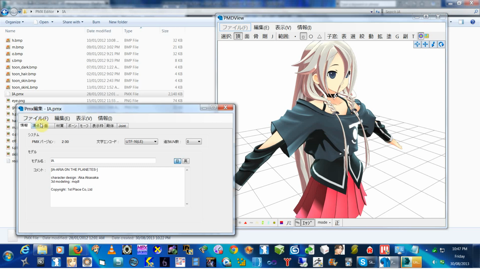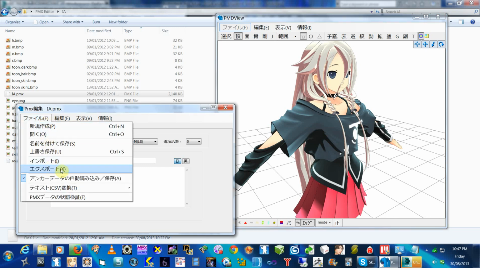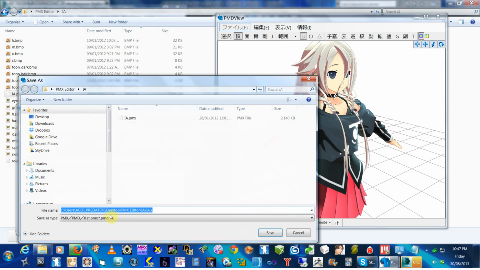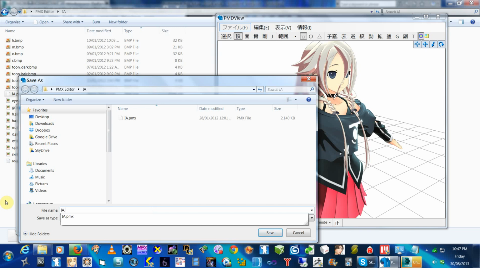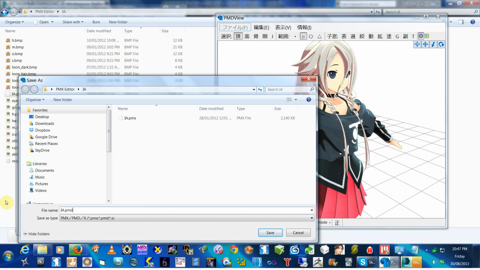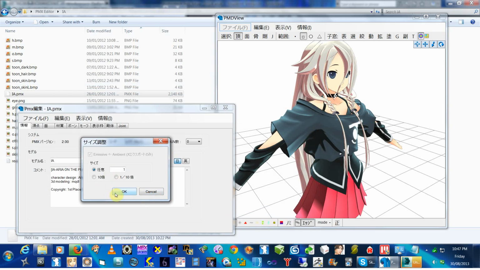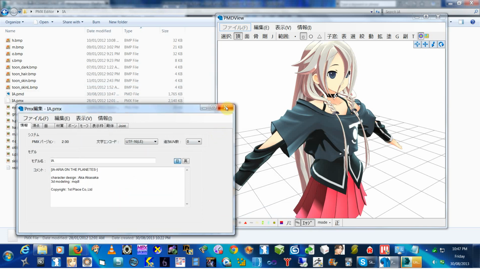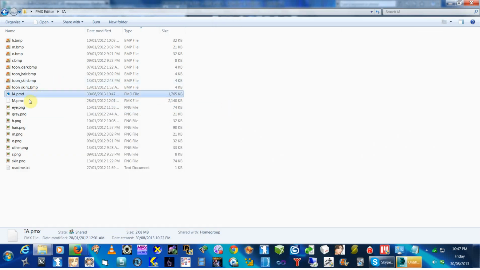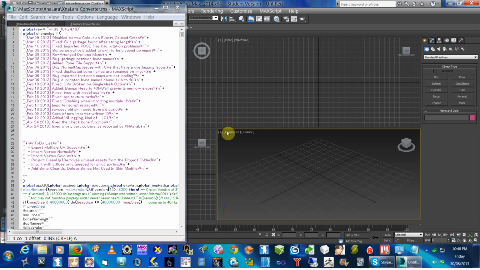If we go to File and go to Export, we have a few export options: basically PMX, PMD, X, and Object. The ones that hold the bones are PMX, PMD, and X. We're just going to save it as PMD and click OK. And we can close this out now. Now we have the old format PMD and the new format PMX.